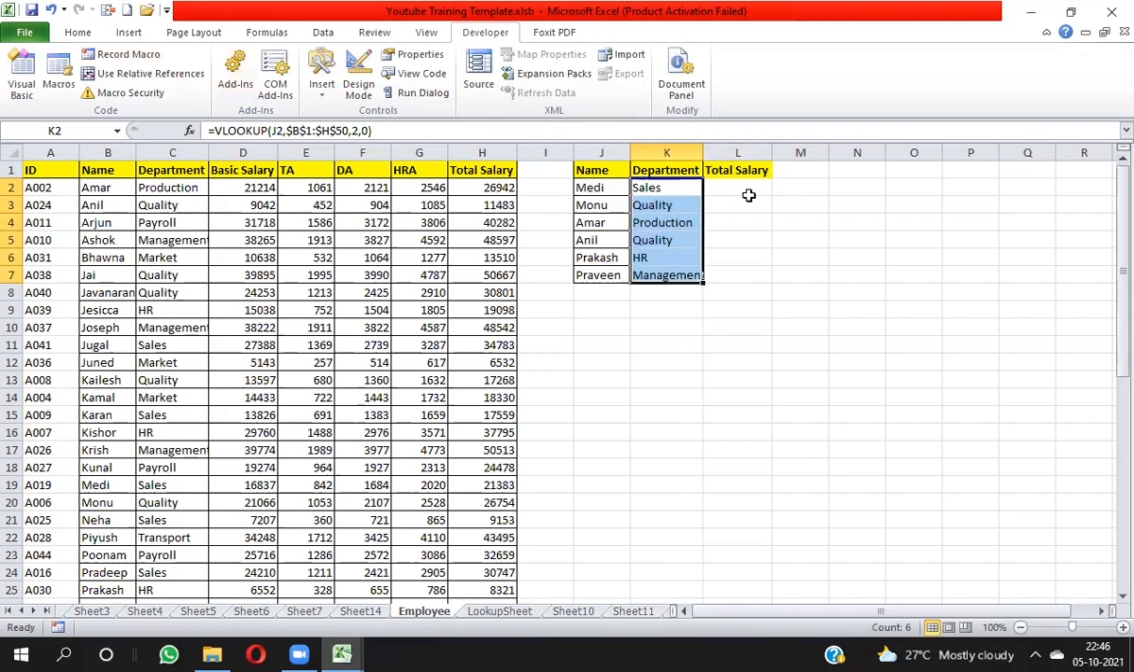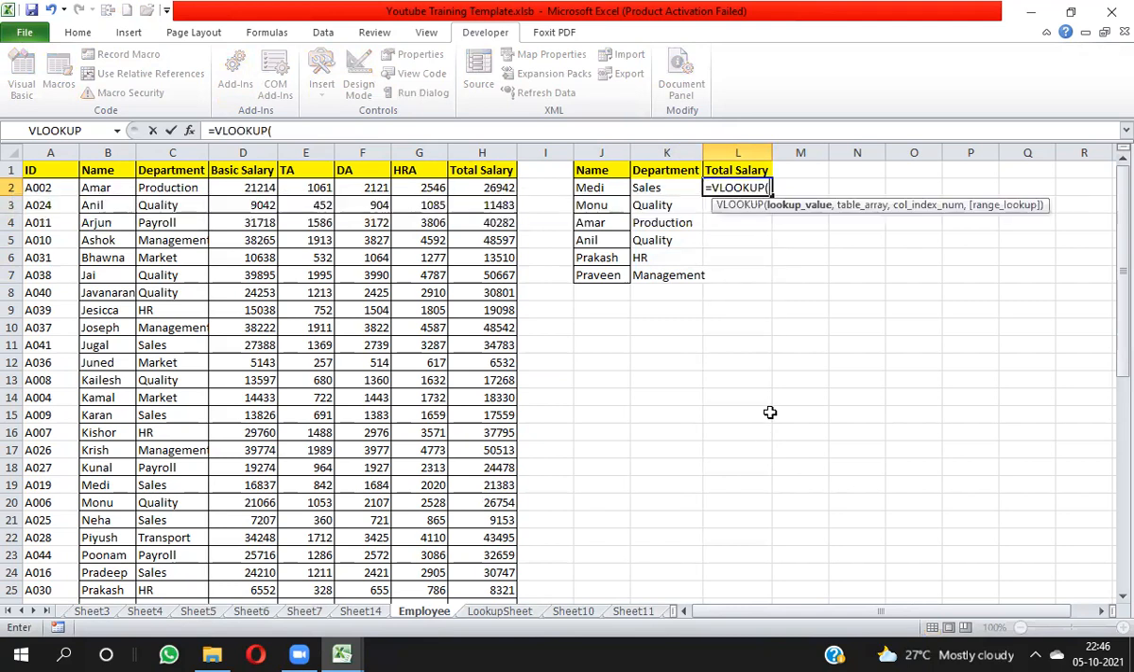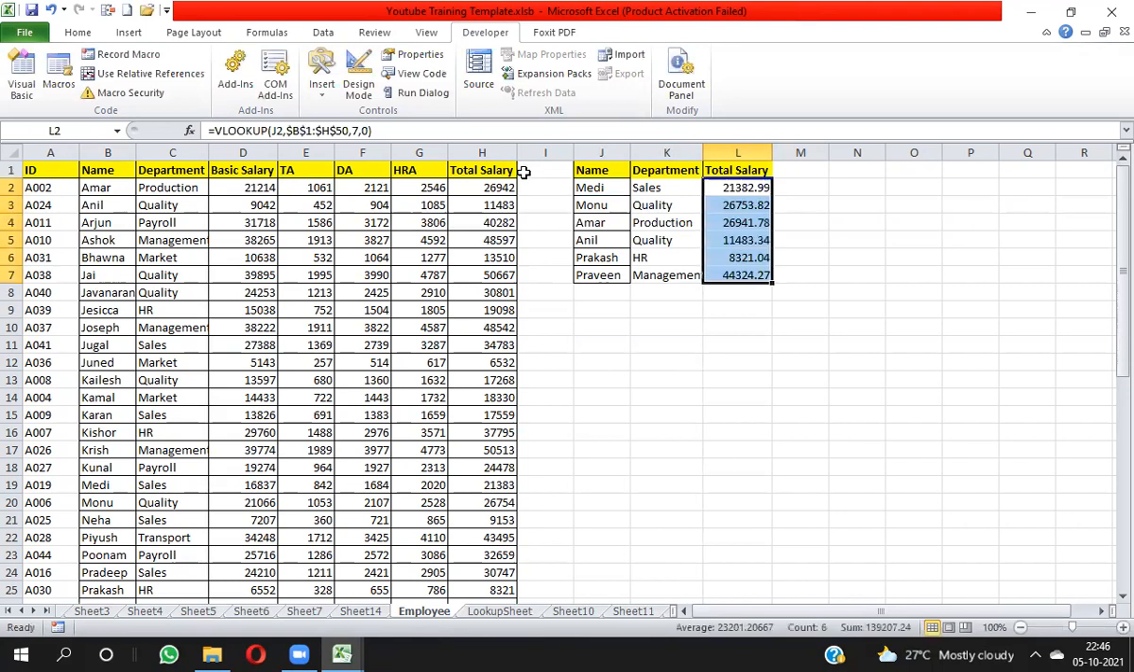If you want to take total salary, then you need to apply the same function, but the column number will change. The lookup value is this one, comma, the table array is this one, freeze it, comma, column number 7: 1, 2, 3, 4, 5, 6, 7. So I need to pass 7 here, comma, 0, bracket close, enter. You can see I have extracted total salary. The same thing I will do through VBA.